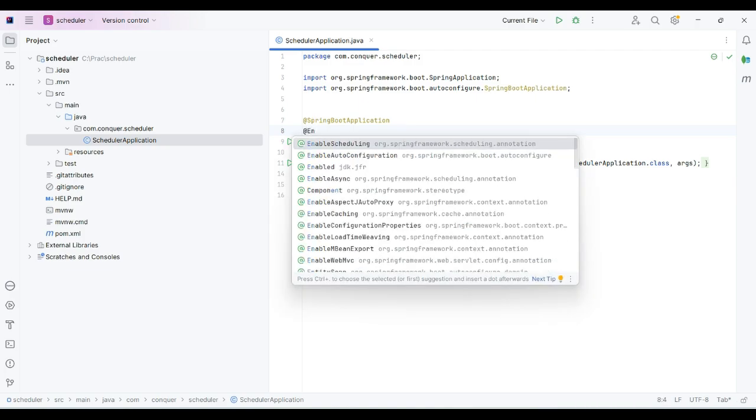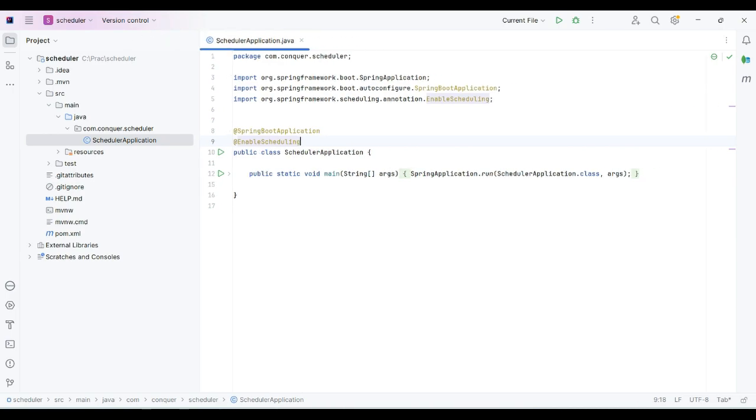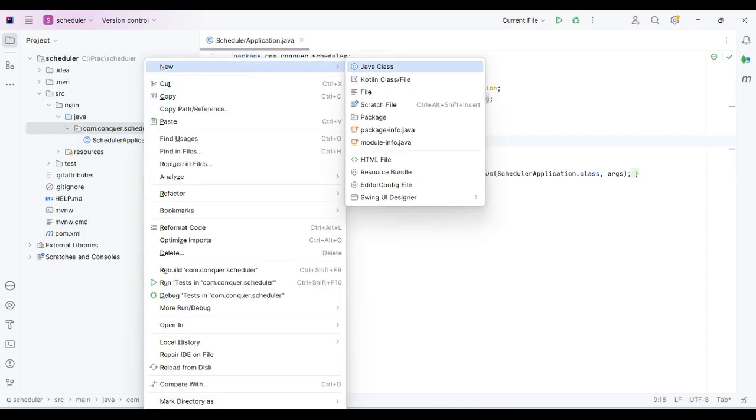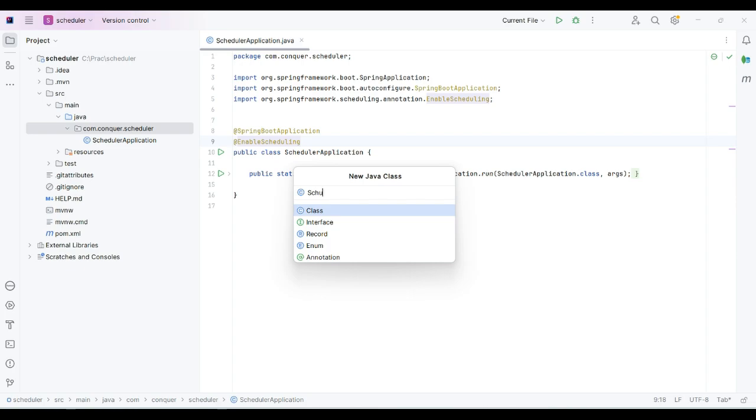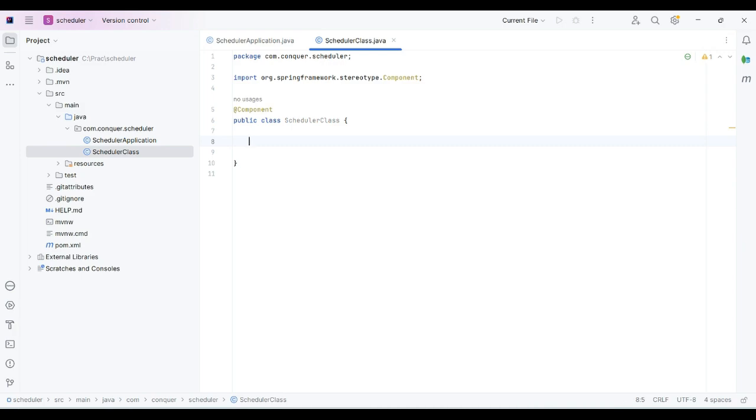Now here actually you have to write @EnableScheduling. As we already discussed, this is the first thing we have to do, that you have to enable the scheduling on this particular application when it is getting started, right? Second, we are going to create a class, which, let's say, I'm going to name as scheduler class. Okay. So make sure you create this particular class and you annotate it with @Component. Okay. Under this you are going to write the logic of that particular application, what task you are going to execute.